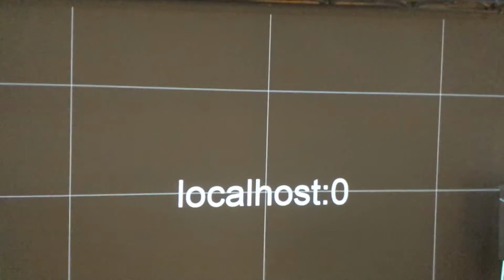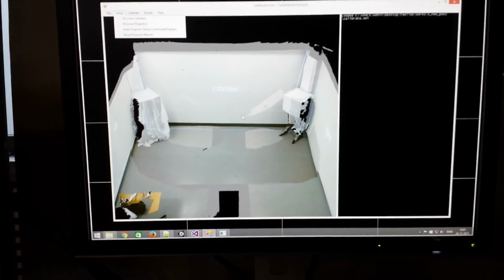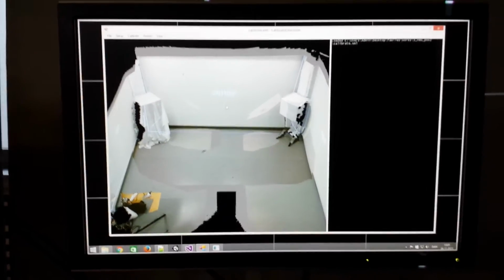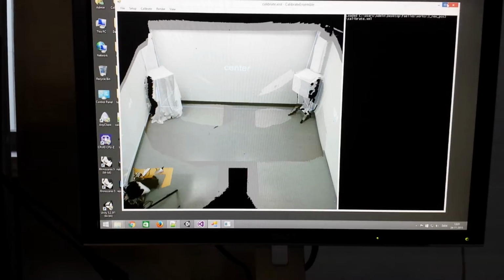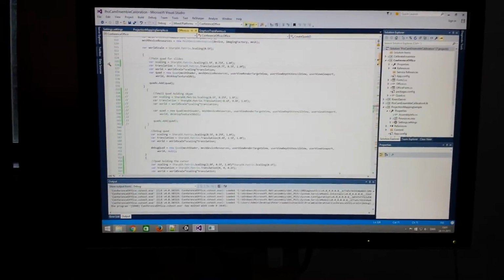Currently, we've made a simple application. Here can be seen the calibrated room, and it looks quite nice. So it should work as intended. I have made a simple program where a red square can be moved around the room by moving the user's hand.